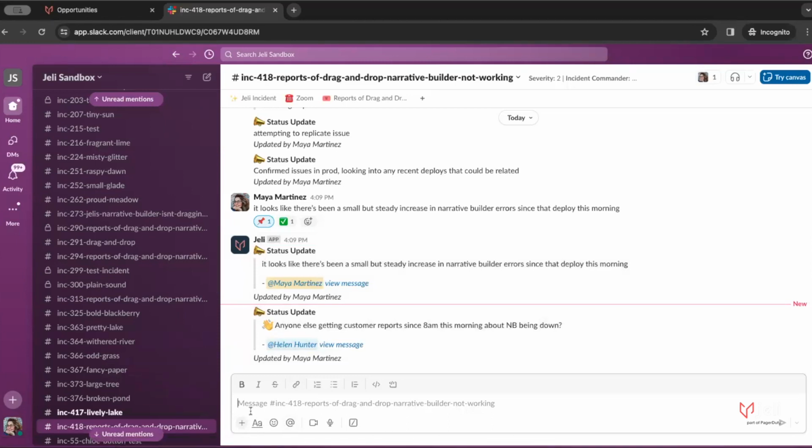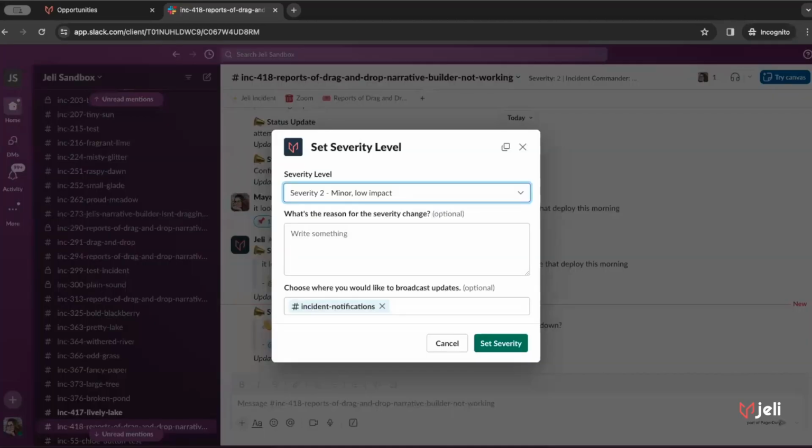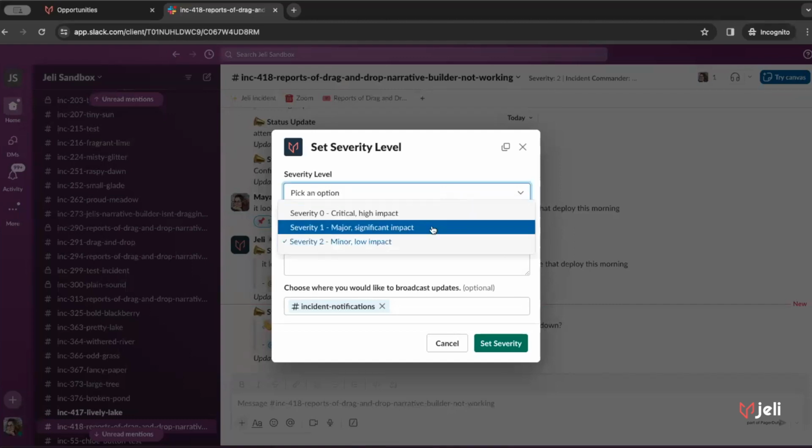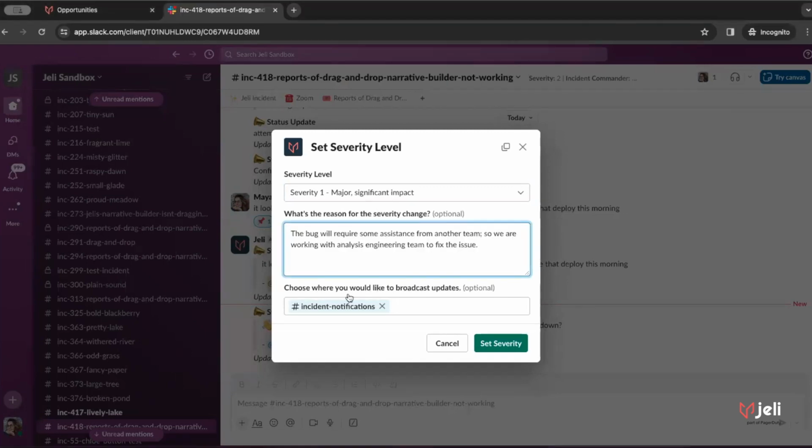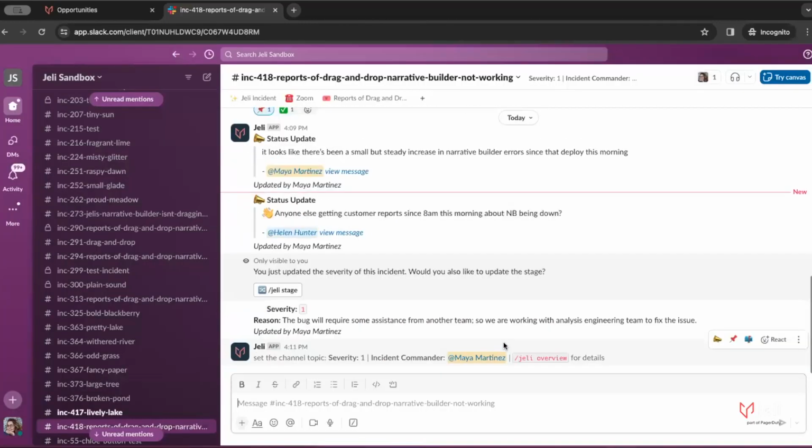So now let's update the severity of our incident using /Jeli sev, because now we have a bunch of status updates saying that things might require some assistance here because we are getting quite a few complaints. So we're going to need assistance from our analysis engineering team, and I'm going to write the reason for that severity change. Now, you will be able to update your broadcast channels anytime you change a stage or update a severity, but other than that, you won't be able to update those broadcast channels within a live active incident at this time. So let's set that severity here.